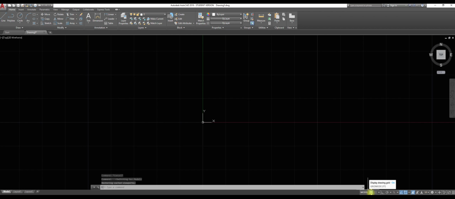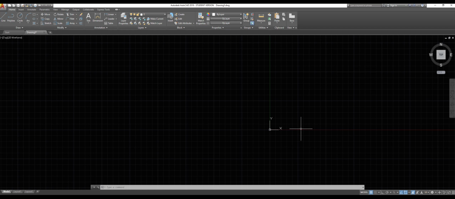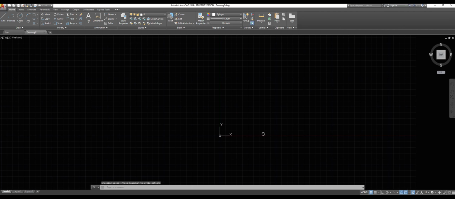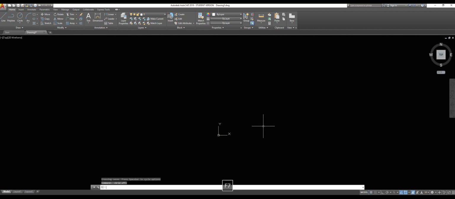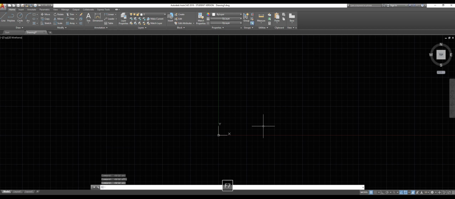The first option on this bar is the display grid mode, which is also toggleable with F7. That's just the background grid for the drawing. It's nice to have that on, so I'll be leaving that on. You can turn it off if you like.